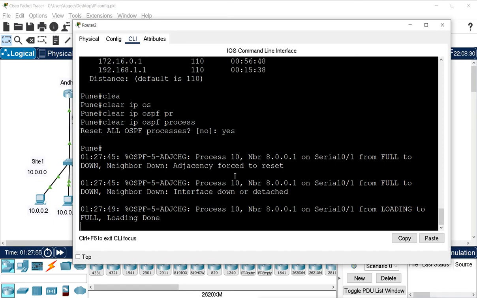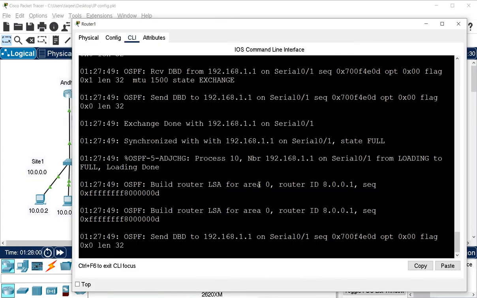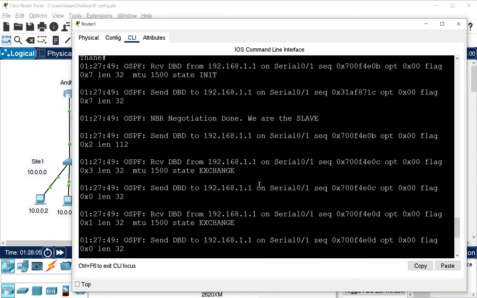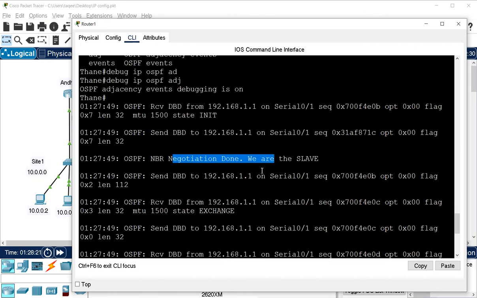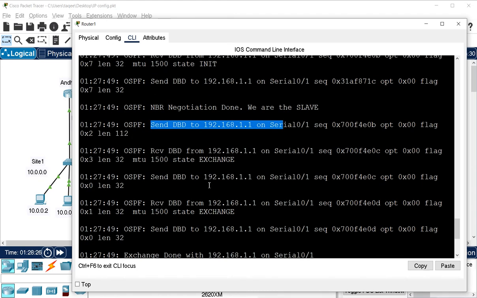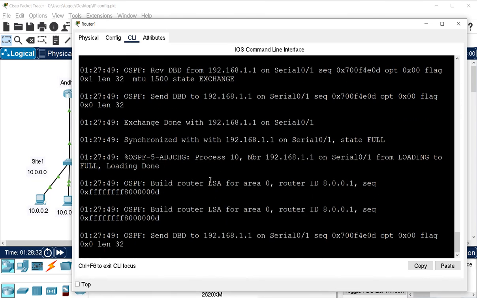At the same time, when I go to the router where we enabled the debugging, we can see multiple messages coming and going now. Received DBD from this router, and then the negotiation is done here. Then from here again it is sending information, and the exchange is done. Receiving, sending, receiving, sending the LSA information for the area.